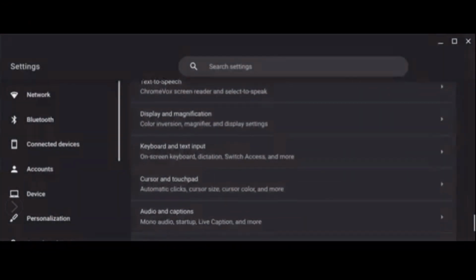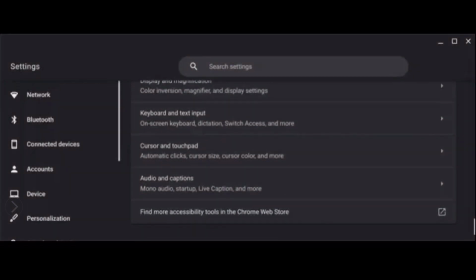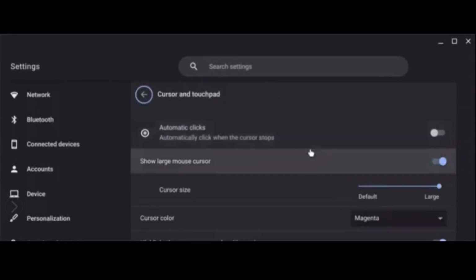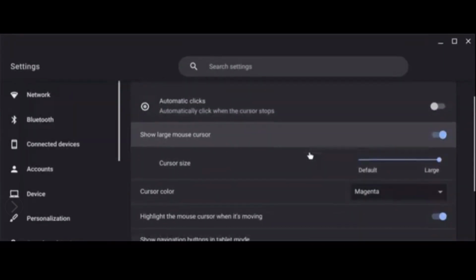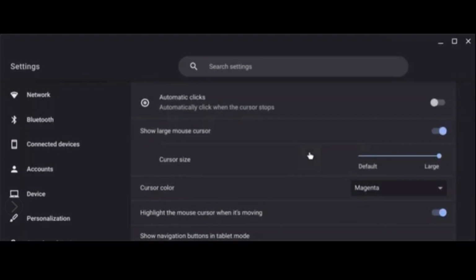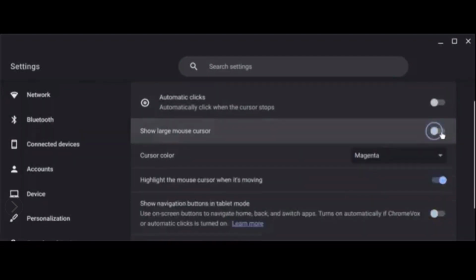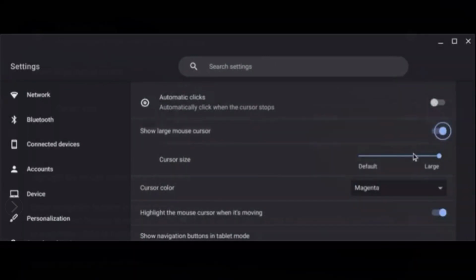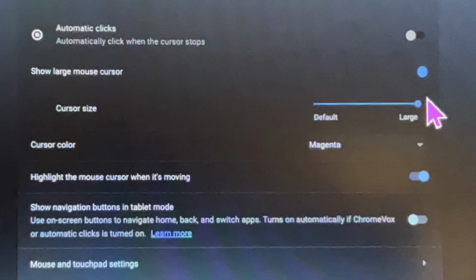Back under accessibility settings, we can go to the cursor and touchpad section. When we click on that, we can make modifications such as automatic clicks, cursor size, cursor color, and more. So here we see the automatic clicks. Then you have show large mouse cursor. You can toggle that on and it will enlarge the cursor size. And you can adjust it from default to large. Here I'm showing the large.